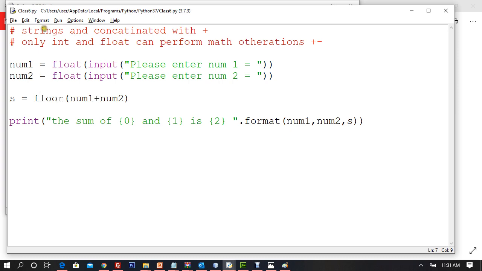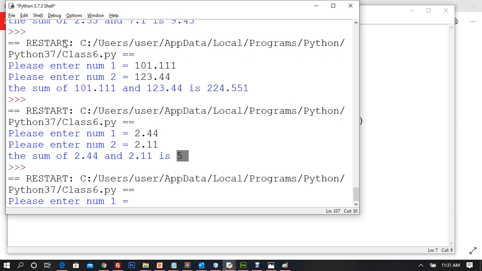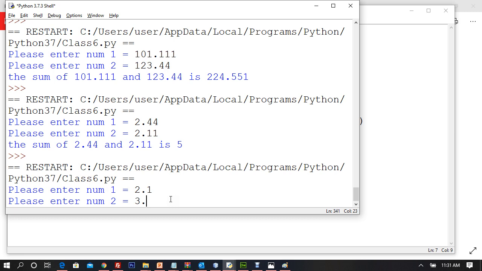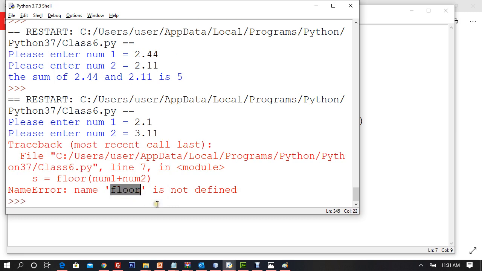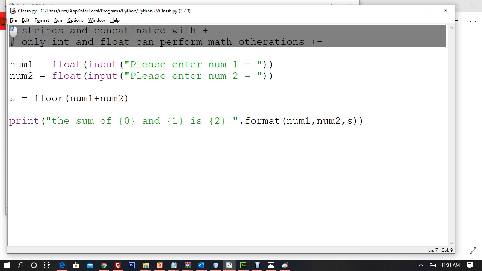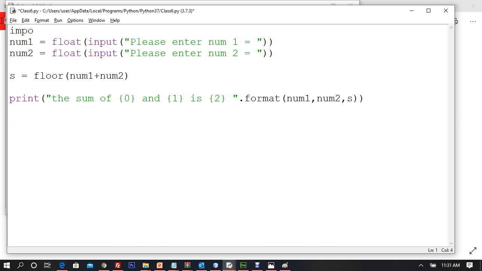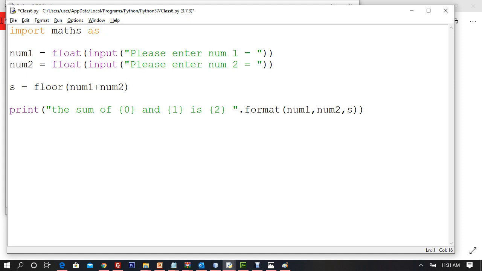Or you can use floor and ceil. For that we may have to import math. It's going to throw an error: floor is not defined, because you're using something that you have not defined. So let's define it. I will say import math as m, as we saw in the previous class, and then we can call m.floor. It's as good as having a refrigerator: you don't take everything out of the refrigerator, you require only floor. You say, hey math, give me floor.